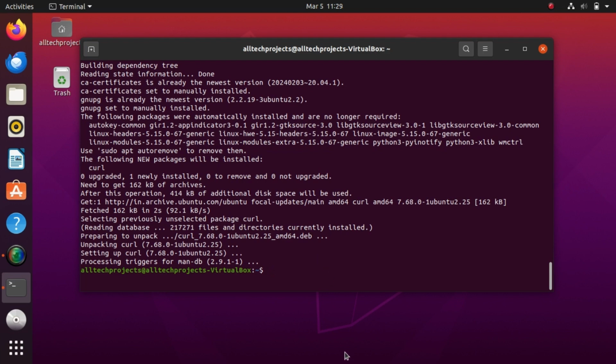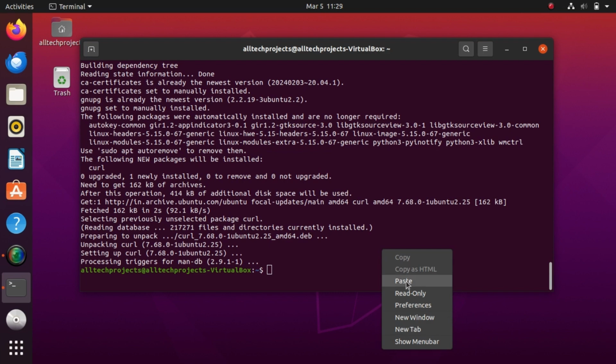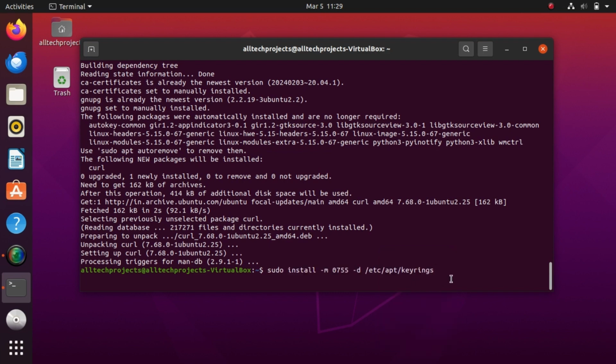Step 3. Add Docker's official GPG key. To ensure the integrity and authenticity of the Docker software, we must add Docker's official GPG key. This cryptographic key allows our system to verify that the Docker packages we are about to install are genuine and unmodified. Execute the following commands. sudo install -m 0755 -d /etc/apt/keyrings.